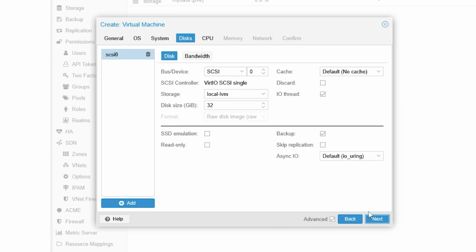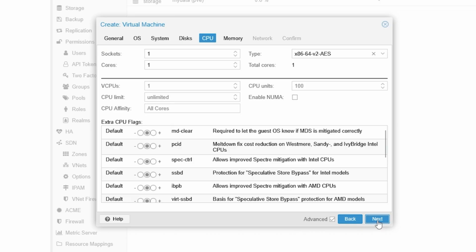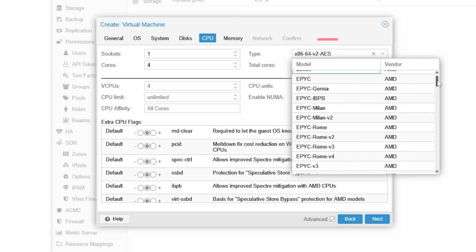On the Disks tab, set your storage location, allocate your desired size, and move to the CPU tab. For a smooth baseline experience, give the VM 4 cores. And change the CPU type dropdown from default to host so your virtual machine can leverage the exact architectural instructions of your physical processor.